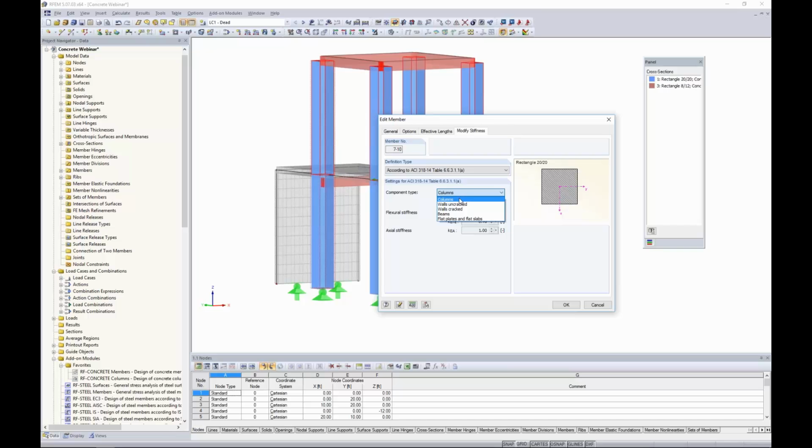We have our component types: columns, walls, beams, and flat plates. Well, then you'll see these multiplication factors for our stiffness to take into account cracked cross sections. Anyone who's done concrete design, you're familiar with this. This is the way to take it into account in the program.